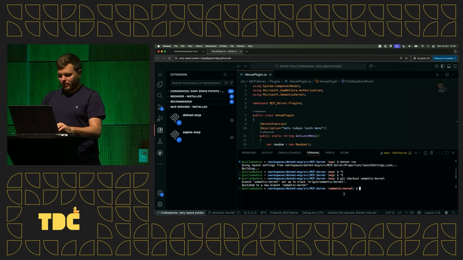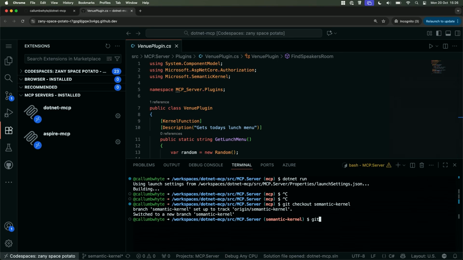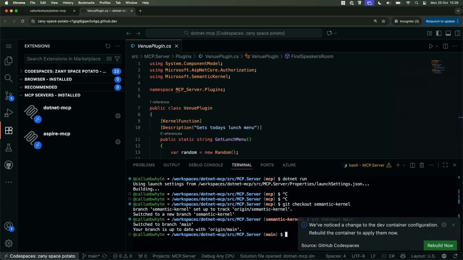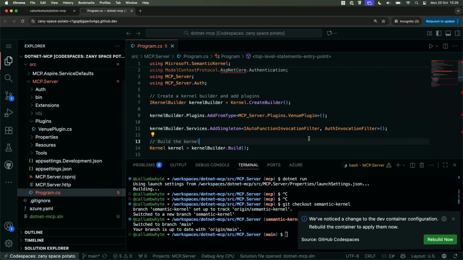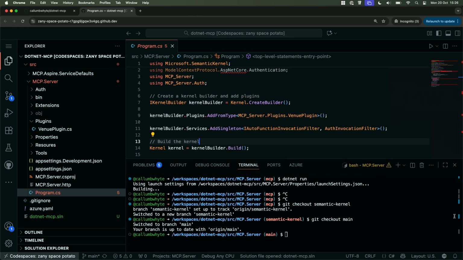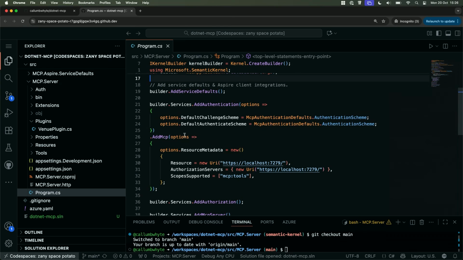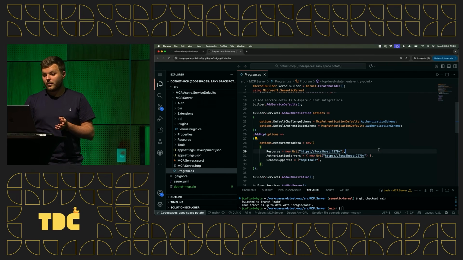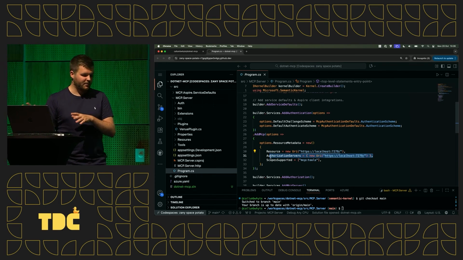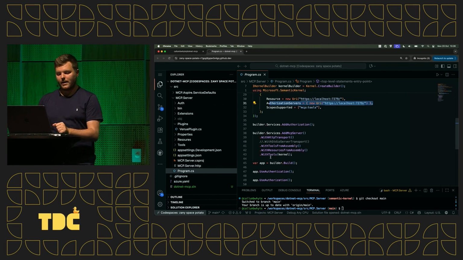I have got another branch which we're going to check out. Git checkout main. And if we jump over to our program CS, you'll see it's evolved a fair bit. Let's just collapse that. We've registered our authentication scheme. In this case, we've just said, hey, you can use the default one, but we can also specify our MCP resource metadata, which includes the authorization servers we want them to use. In my case, it's just the same server that we've got right now.